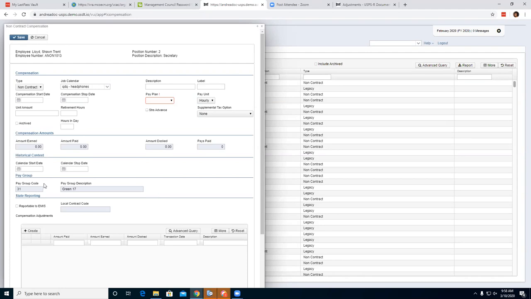The pay group will come over from the position. Like I said, you have to create a position first, and then you come to compensations and create a compensation for that position. When you bring that over, it automatically brings over your pay group and the pay group description. If it needs to be changed, you would have to go to that position first for that employee, change the pay group, and then come back to the compensation, and that will update this field right here. You cannot do it here in the compensation.